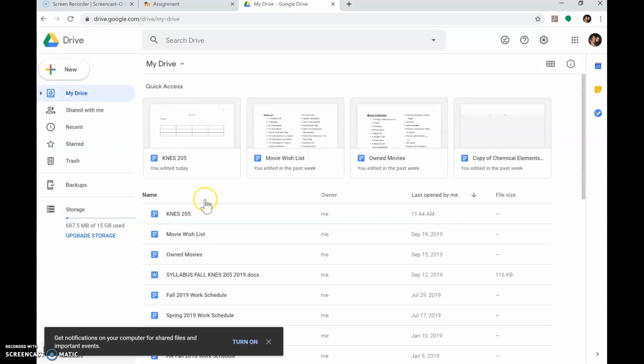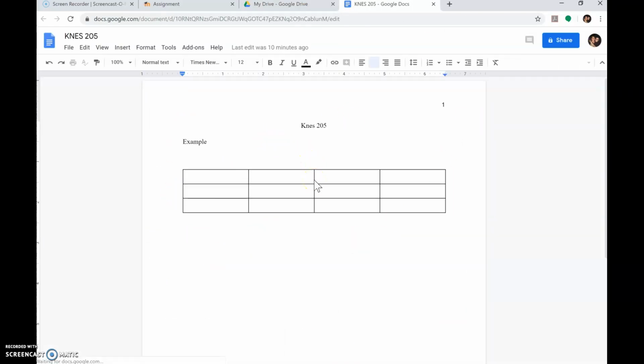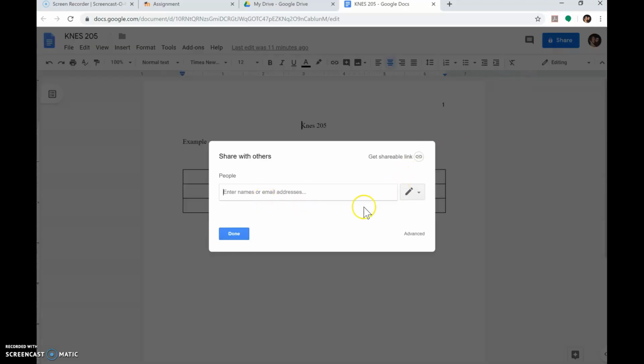Let's go back to Google Drive. You can also open your files from here. If you double click on it, it will open the document that you've clicked on. And once you've opened the document, you can also share it from here. Right now it's private only to me, but if I click share, I can do the same thing as I can on Google Drive and type in an email address and select how they can view it.